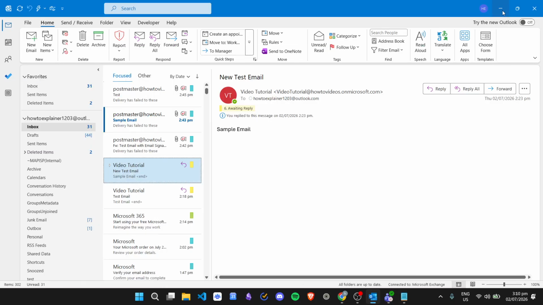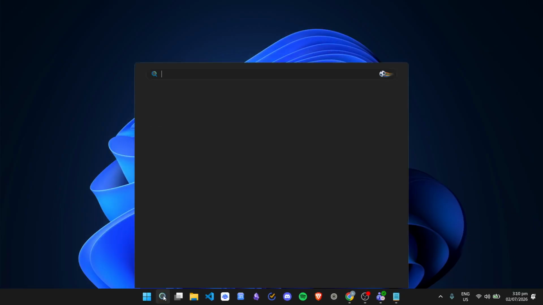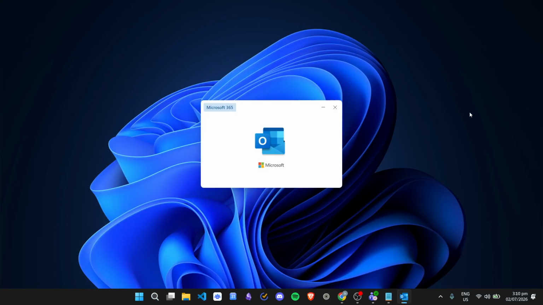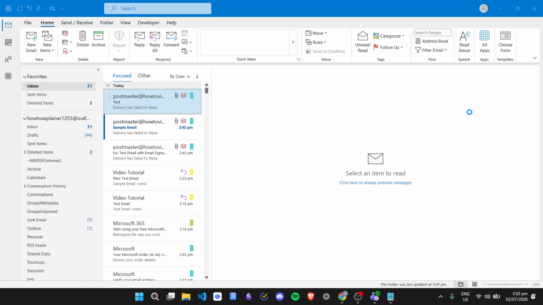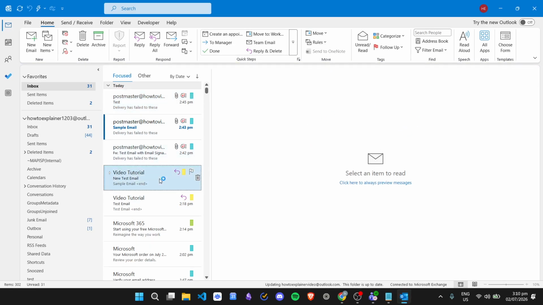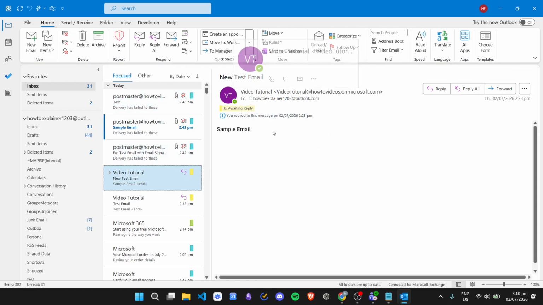Then go back to Outlook and then you can restart Outlook by closing it. So let me close Outlook. Then let's go ahead and open it again. So now your problem should be fixed and you should now see the online status of your colleagues. So for example, right here.